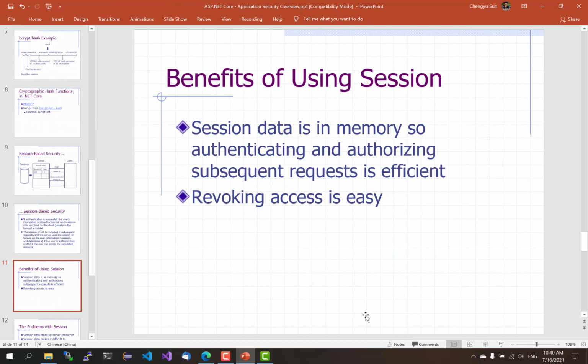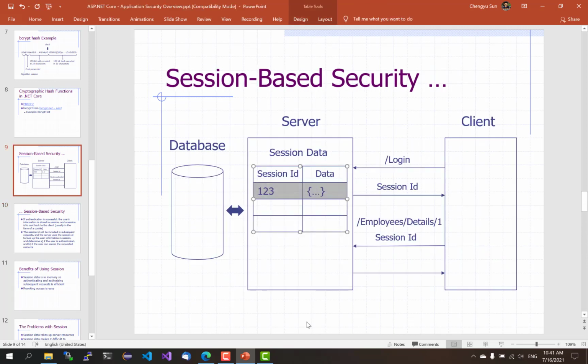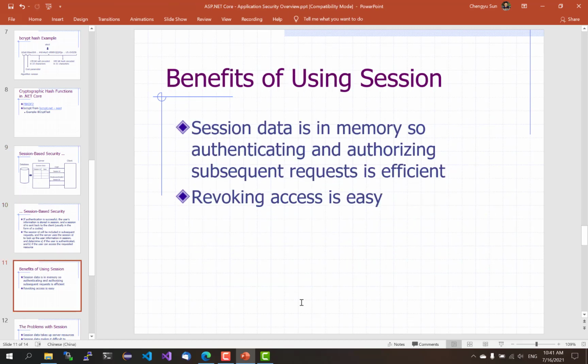There are some advantages to implement security this way. The most important one is efficiency. Because session data is kept in memory, when a request comes in, it's very efficient to check if the client is already authenticated and whether the client is allowed to access some resource. Another benefit is that it's easy to revoke access. We just need to remove the session data for a client from memory by doing a session invalidate, and this revokes the access for that client.